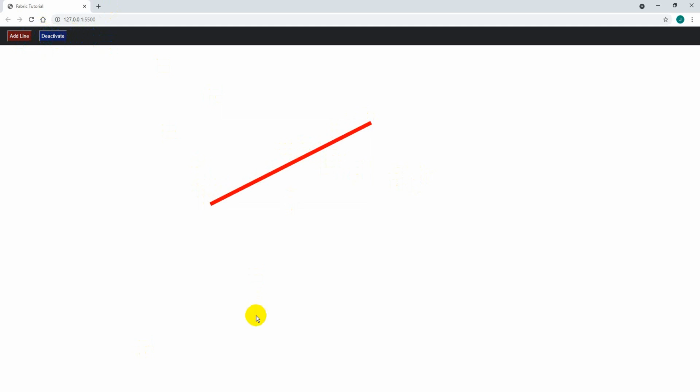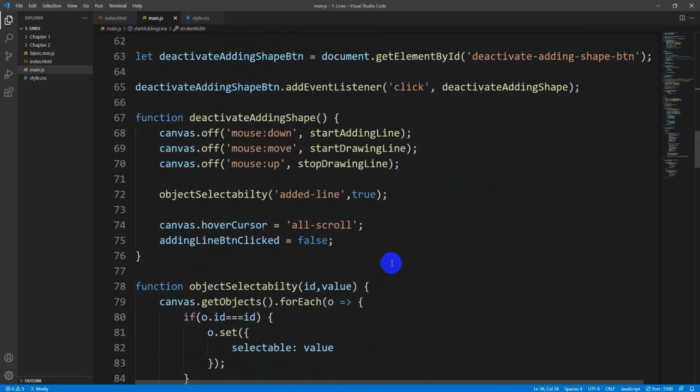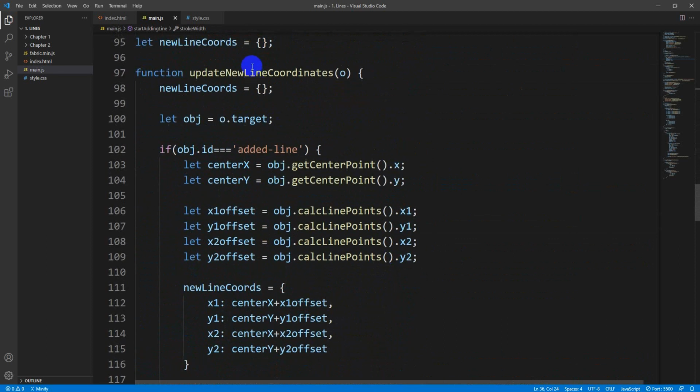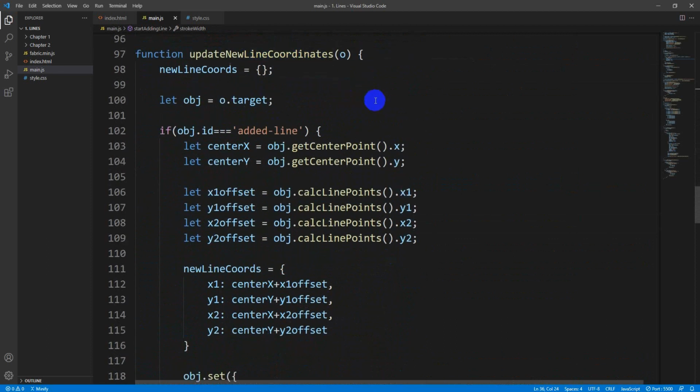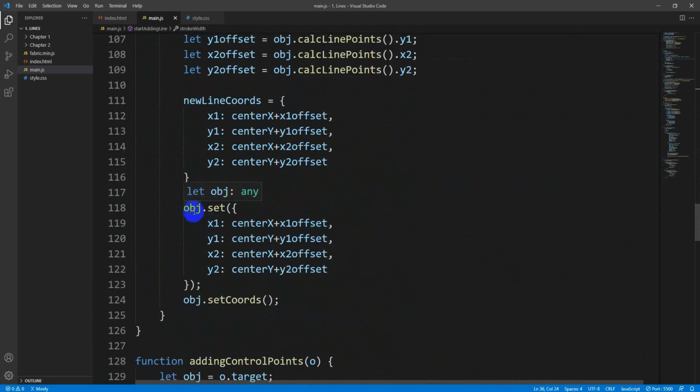Now, why is this so? Well, it has something to do with our other function, the update new line coordinates. When we update the new line coordinates, the line object will be updated to its new x1, y1, x2, y2 values over here. Now let's take a deeper look into the original values before they have been set to these new values for the object, and let's look at the new values as well, and compare them.